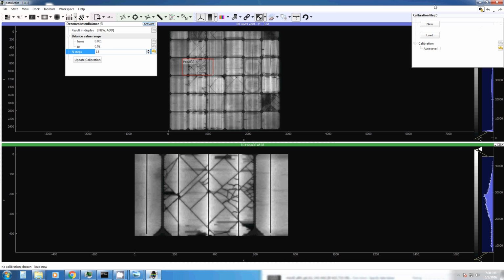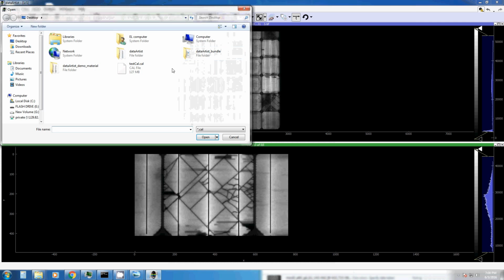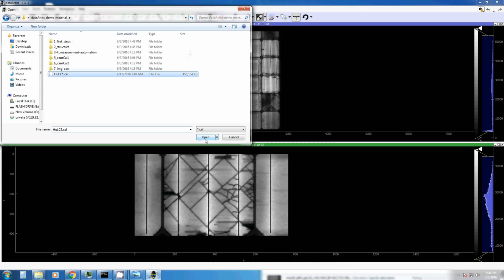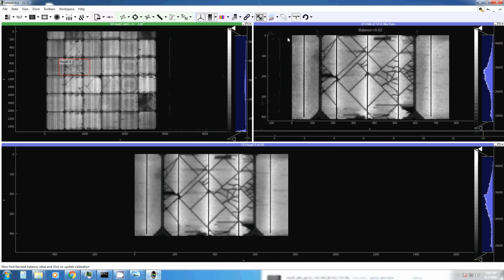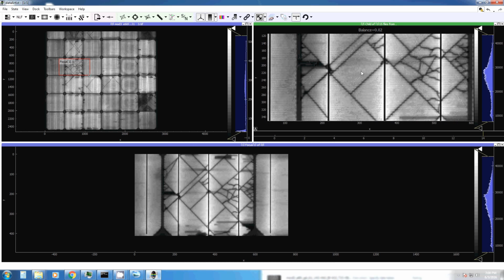First, it needs a calibration file defined, so let's load one in order to get the point spread function from this calibration. And then after a few seconds we have 15 different images created with different deconvolution parameters, with different balance parameters. Here you see that at the end it is still quite soft, and the smaller the balance value you get, the harder also gets the result.